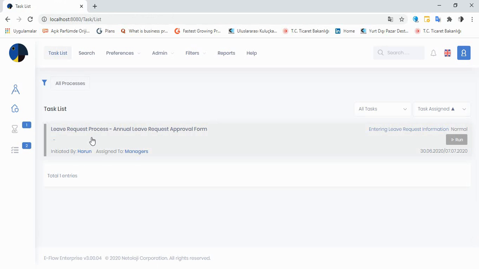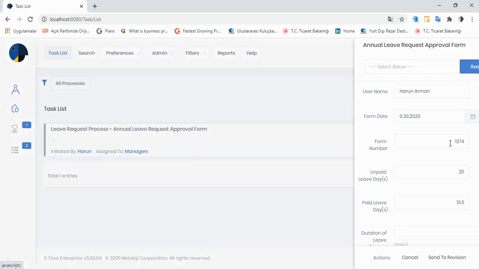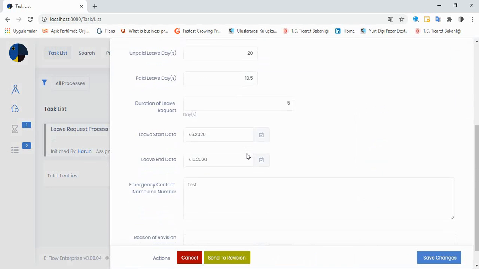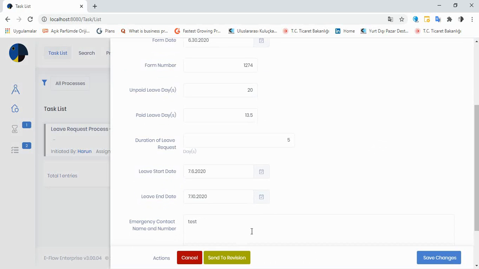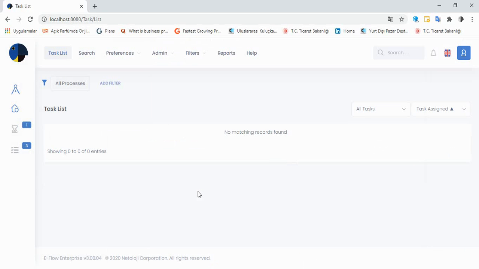So once I send it to approve, leave request process, annual leave request approval form initiated by Harun assigned to the managers. They have 1 week to complete this task and entering leave request information. It's here. So here we see everything about the process. We can send to revision or cancel because we haven't embedded the approve button yet. So I just cancel. I check that it works and I can go back to designer in order to continue designing my process.